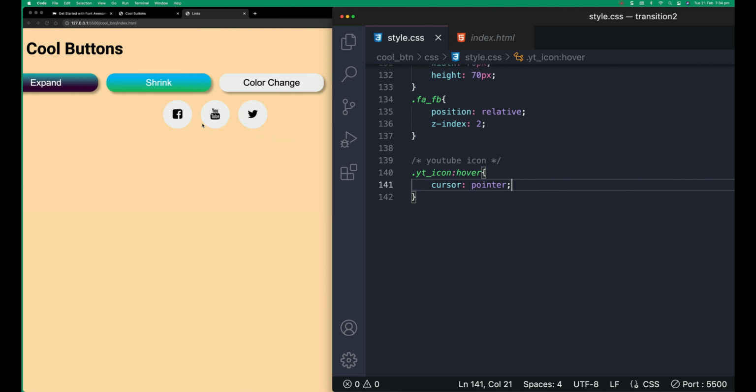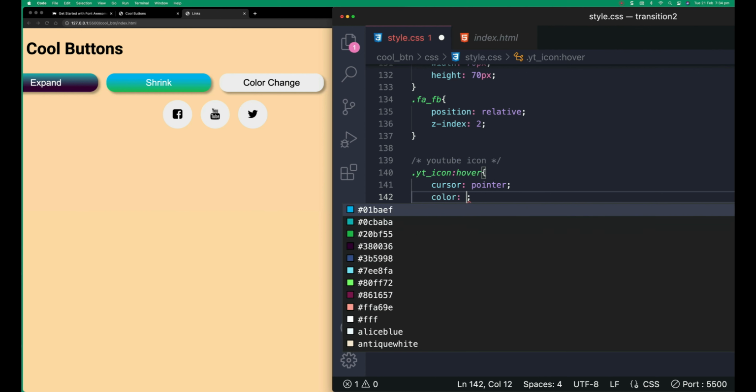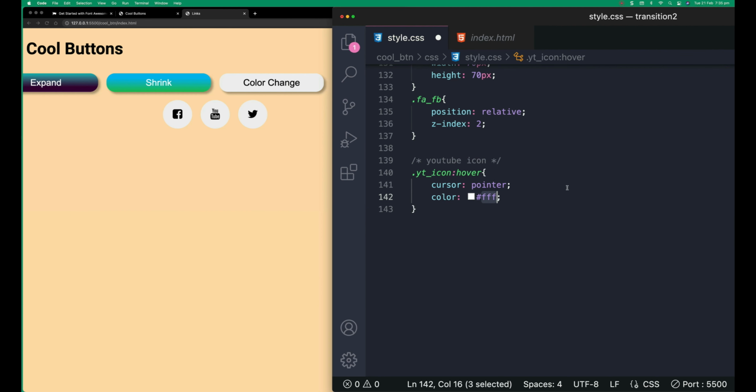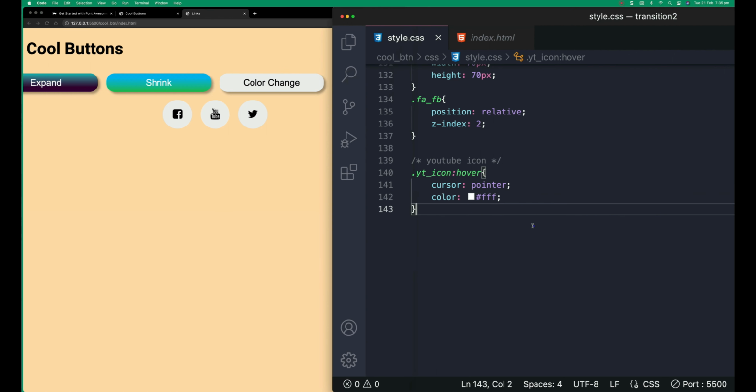Okay, I also want the color of this YouTube when it's hovered to be changed to white. Okay, so let's tackle this one. It's not gonna look nice now if I save it. Look, it doesn't look nice, but it's still there. Now, what else do we need here?